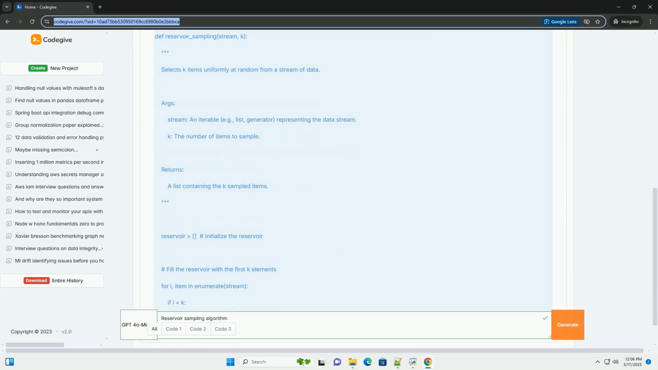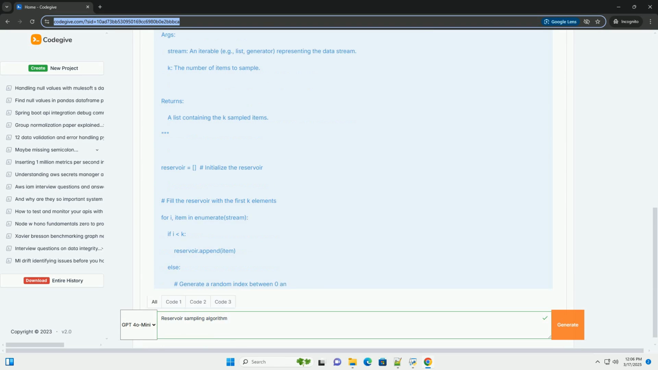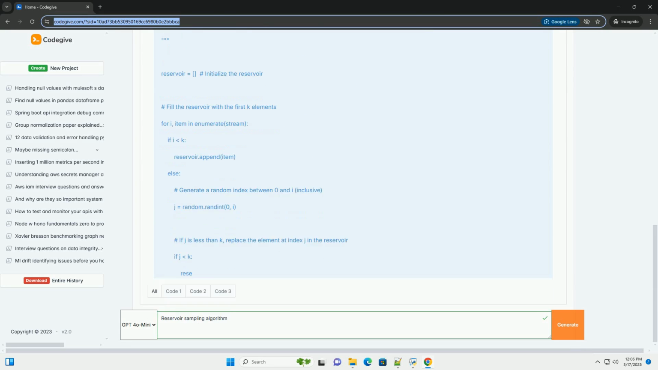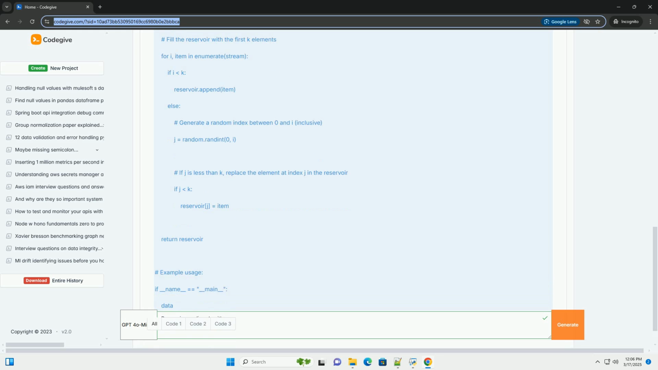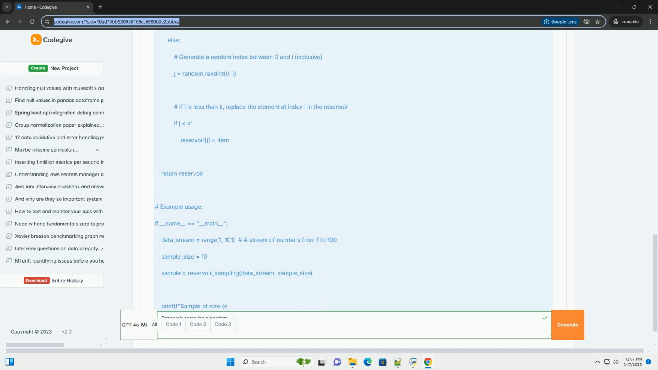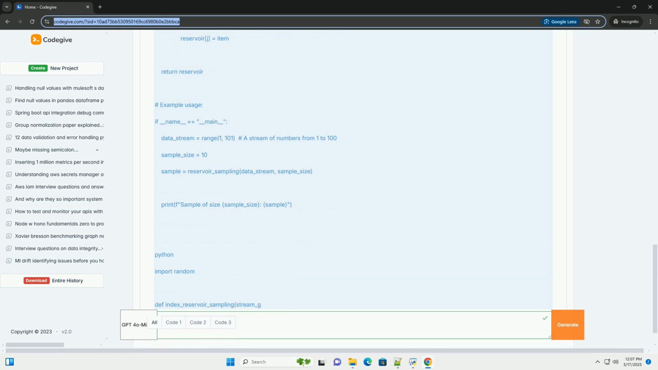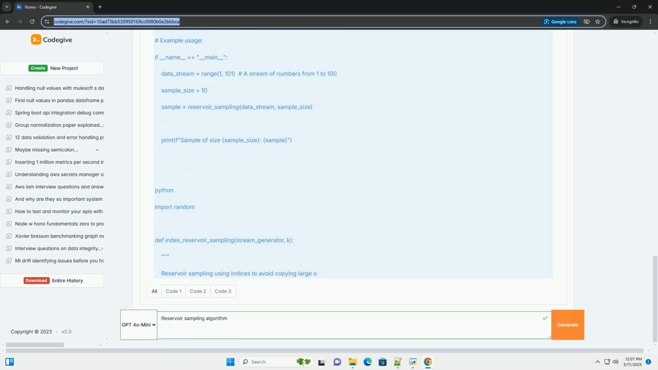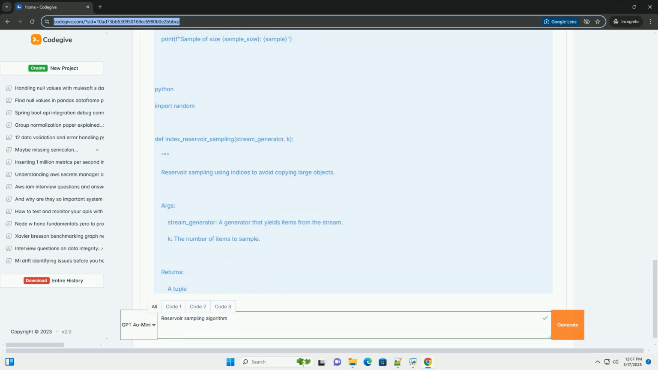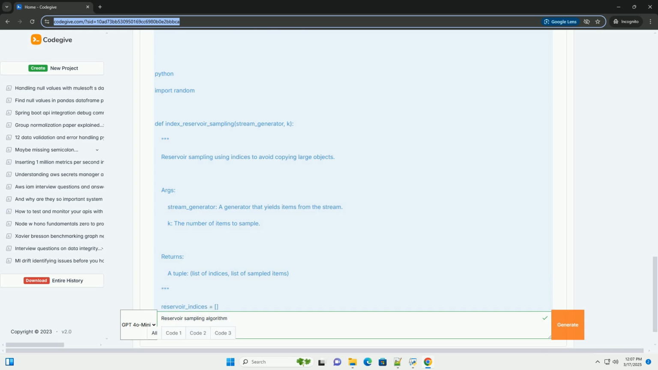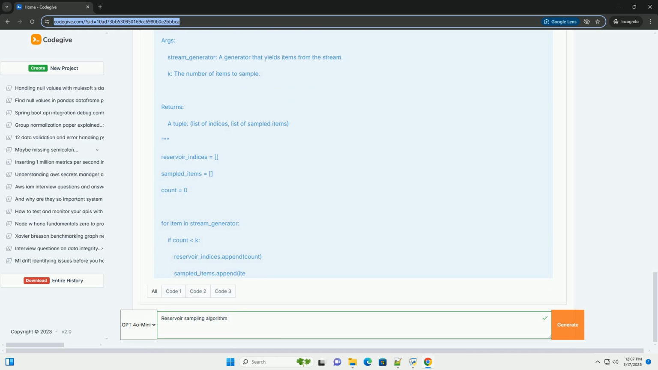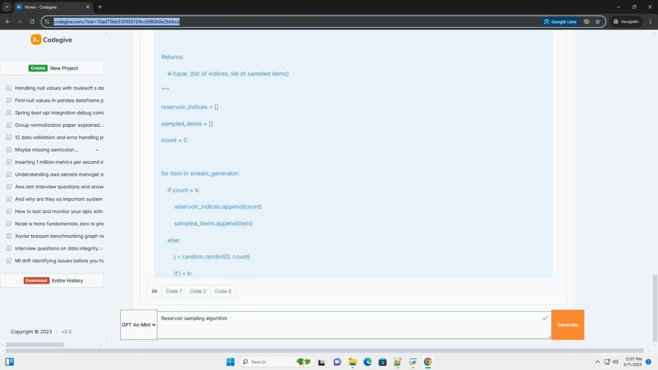Introduction to reservoir sampling. Reservoir sampling is a family of randomized algorithms for randomly choosing a sample of k items from a list of n items in a single pass, where n is unknown or too large to fit in memory. The key characteristic is that you only get to see each item once in a sequential stream. The goal is to ensure that each item has an equal probability of being included in the final sample, regardless of its position in the stream.